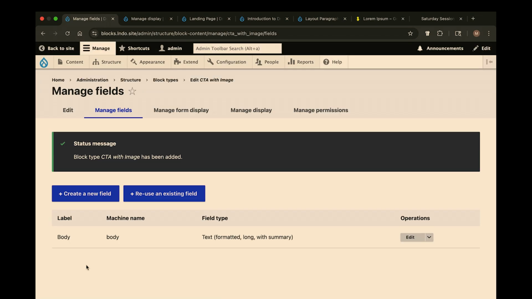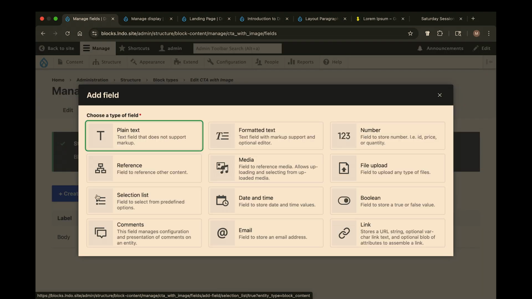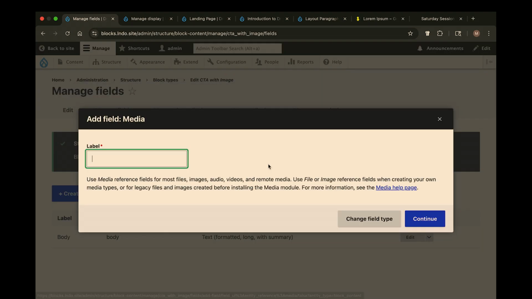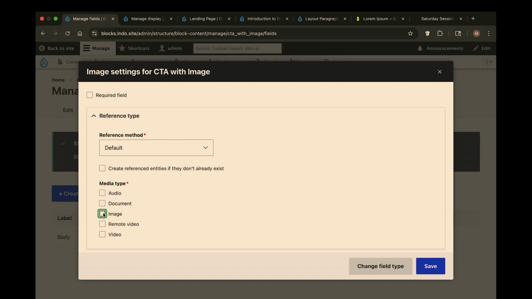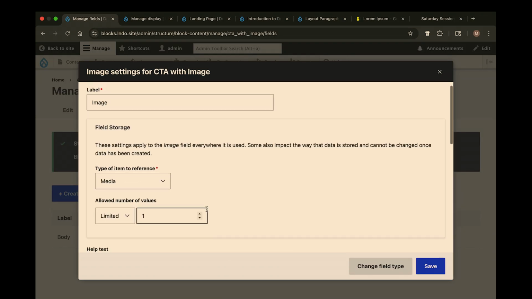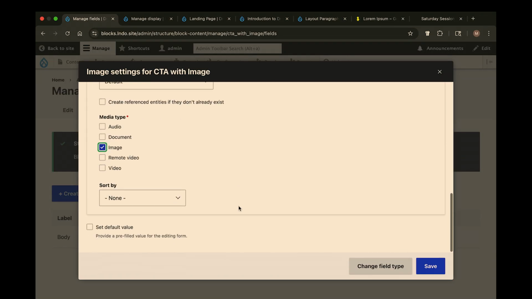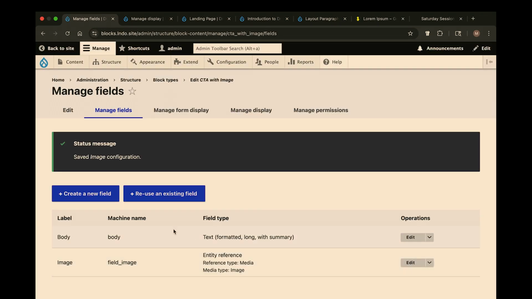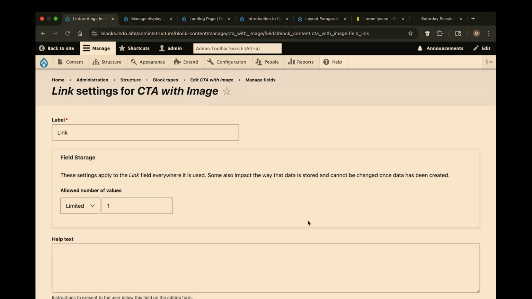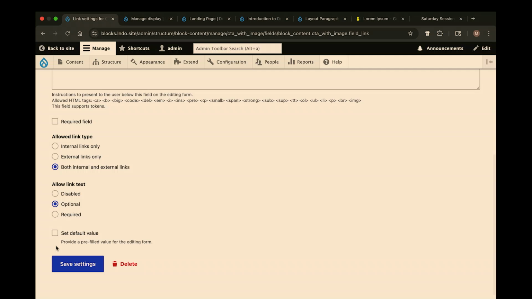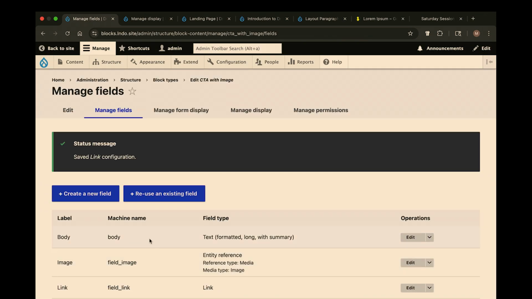So I'm going to create that block type. Now on this I want an image, so I'm going to add an image or media field. And down here I'm going to check image as the type of media that I want to be able to be added through this field. I'm going to save that. And then I want to use the link field. I actually already created a link field for a CTA I created without an image. So we're going to add that as well.